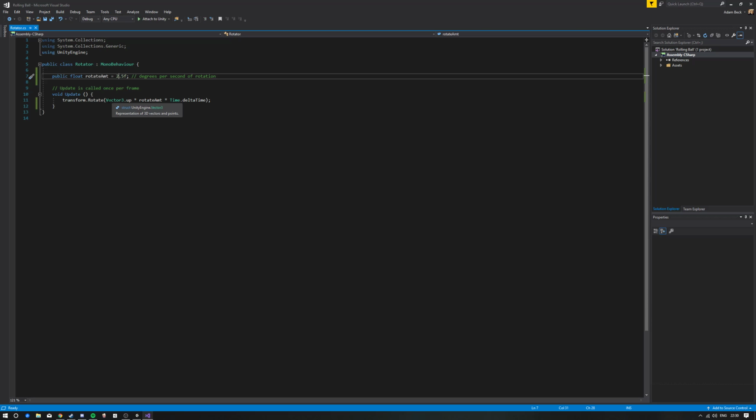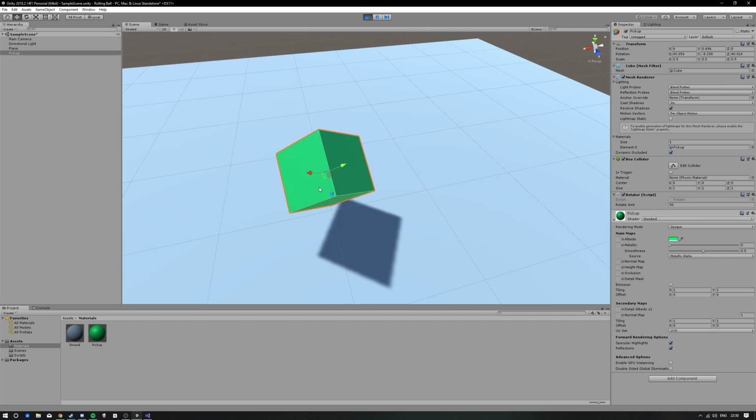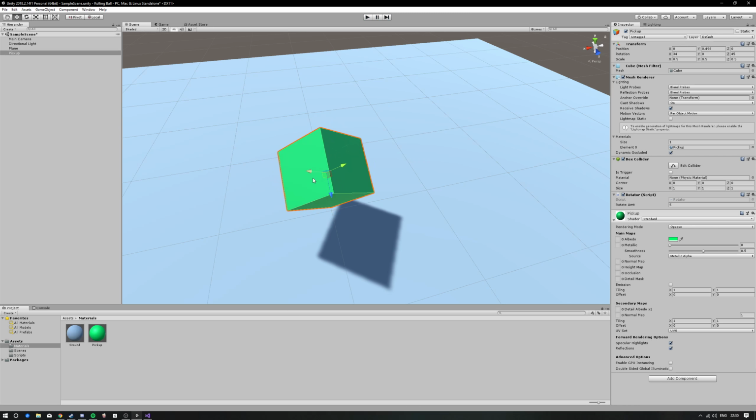We told it up. Now, this was 0, 1, 0, but the rotate method, the thing to know is you're rotating according to the transform. And rotating to the transform actually means in relation to the transform. And we rotated our object to be on its kind of angled side like this. So it's rotating on this axis.